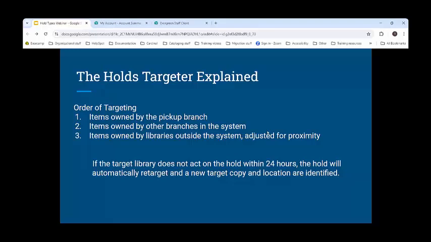Now, if there is nothing available to fulfill a hold within the system as a whole, then Evergreen starts to look outside of the system. And previously, this just meant that it would find the first available. Now, once it hits that third step, it's actually still going in kind of a graded order, in that it's looking for items at the closest libraries and then moving out from there because of the proximity adjustments that we made.